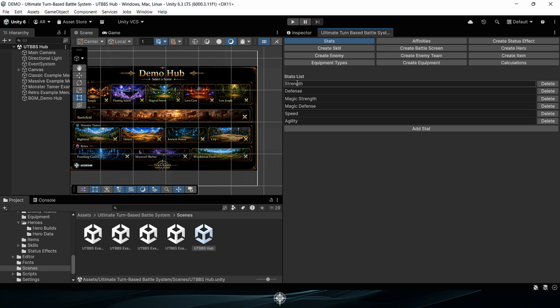Strength can be used for physical damage. Defense can be used to reduce incoming physical damage. Magic strength can be used for magical damage. Magic defense can be used to reduce incoming magical damage. Speed can be used to determine turn order. Agility can be used for custom systems, critical hit calculations, evasion, or other gameplay ideas depending on your project.